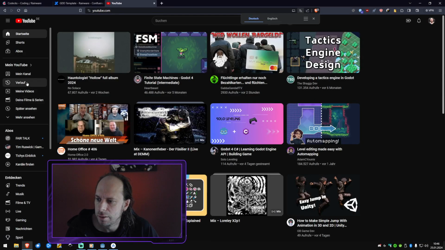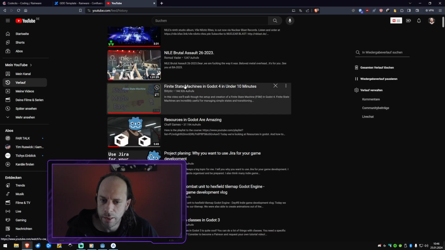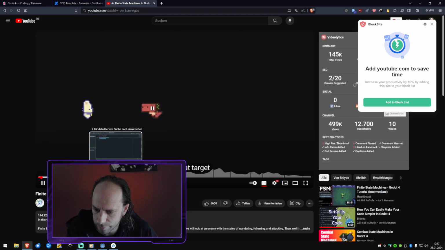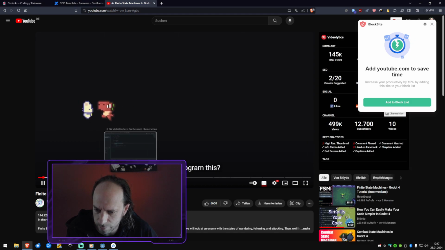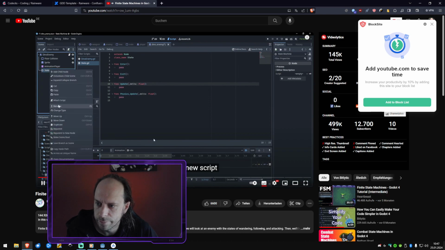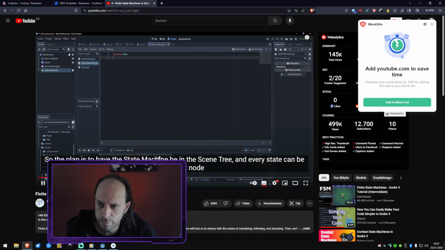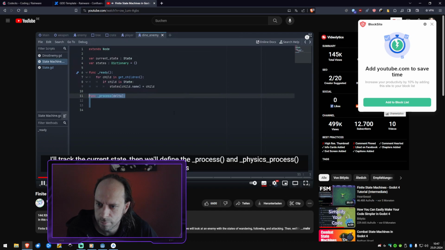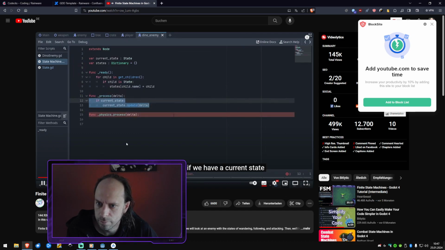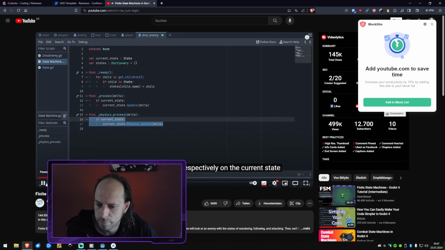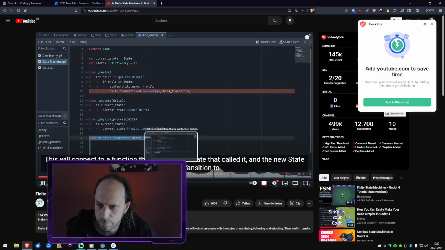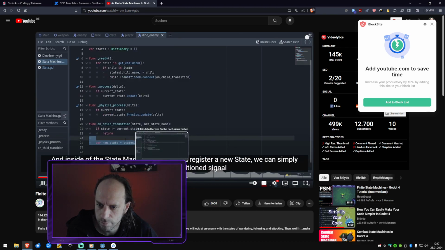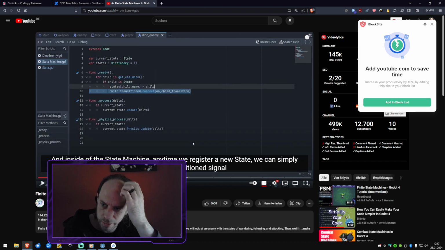Let's say you're designing an enemy. You want this enemy to wander until it spots something, then chase that target, and if it gets close enough, give it an attack. How would you program this? Call this state machine. Then I'll attach a new script. So the plan is to have the state machine in the scene tree, and every state can just be a child. I'll go ahead and track the current state, and then we'll define the process and physics process functions. And inside of here, we can check if we have a current state and call update and physics update respectively on the current state. For a function that takes in the state that called, we'll call .exit, and then we'll call .enter on the new state, with a dictionary of states, and then the transition.